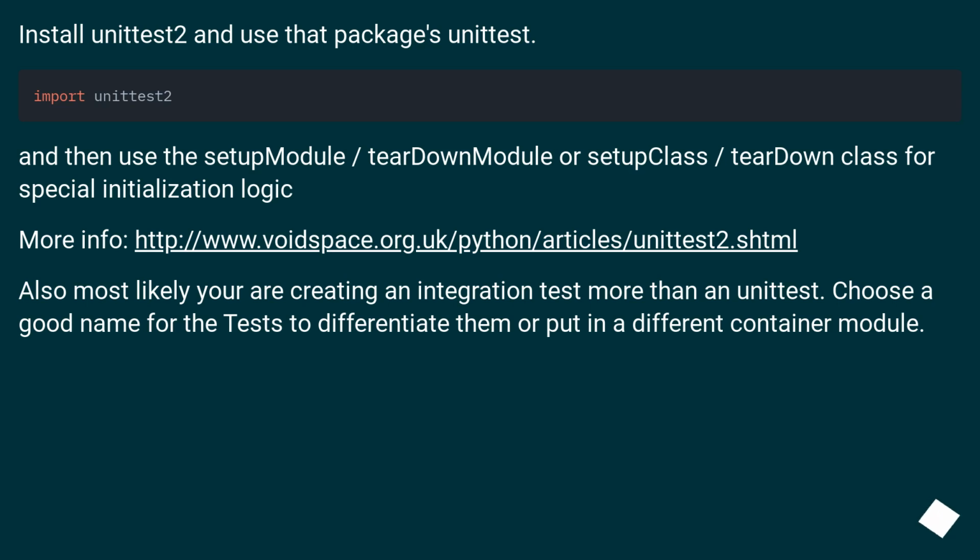Install unittest2 and use that package's unittest. And then use the setUpModule, tearDownModule or setUpClass, tearDownClass for special initialization logic. More info, this URL. Also, most likely you are creating an integration test more than a unit test. Choose a good name for the tests to differentiate them, or put them in a different container module.